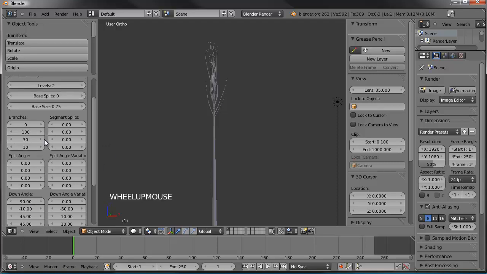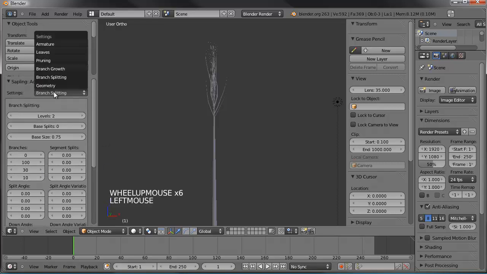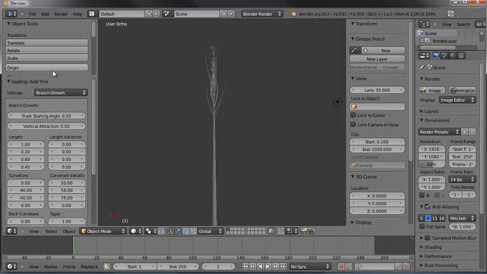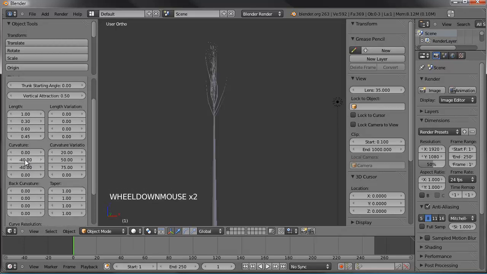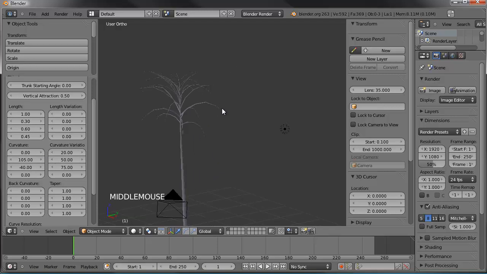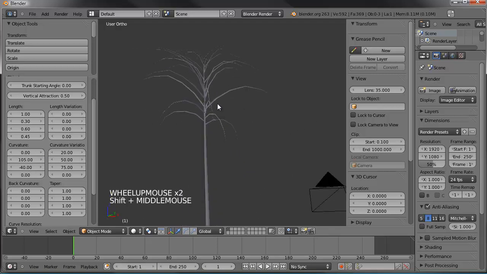Okay, and then we're gonna go to branch growth, can come down here. And right now the curvature is negative 40 because most normal trees, the branches kind of curve up to reach towards the sun. But like I said, the palm tree branches curve down. So right here where it says negative 40, let's increase that until they start looking about the way we want. So let's make that even 105. Okay, looking like a palm tree.